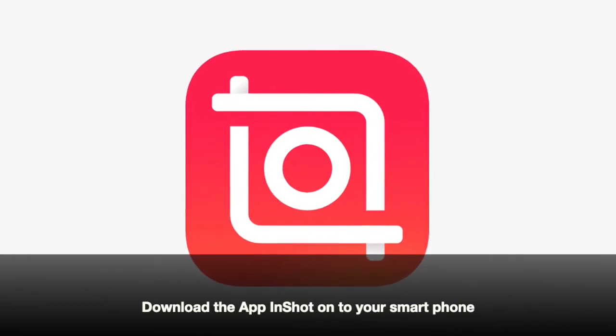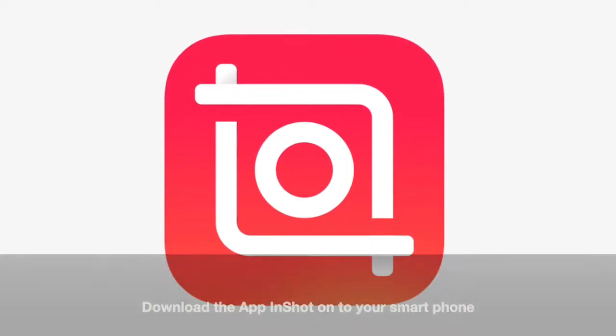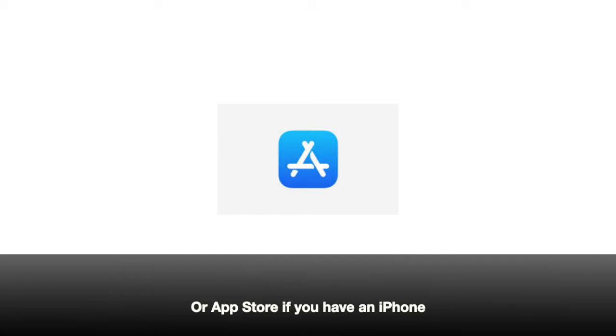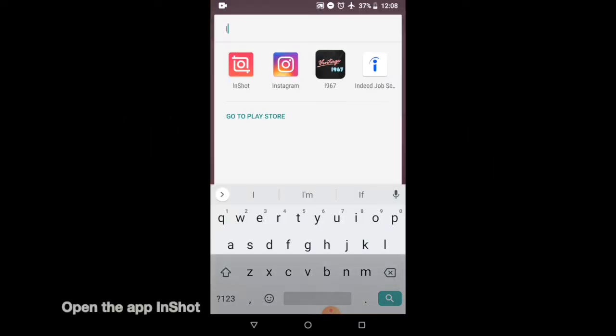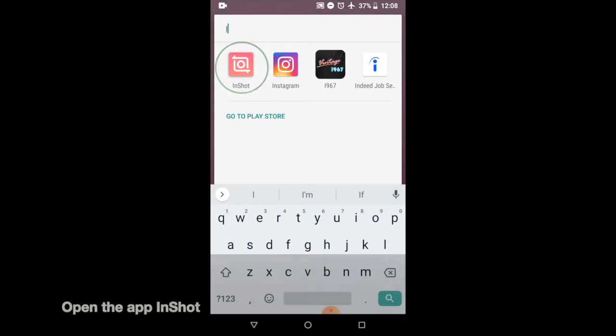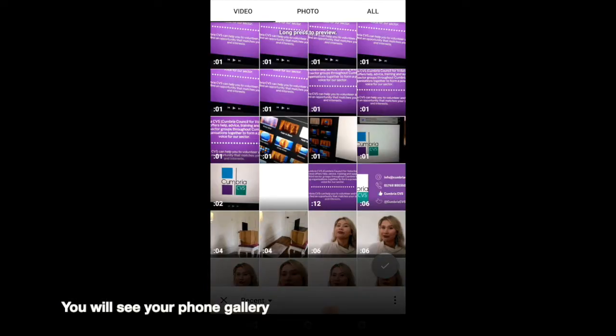So firstly, what you are going to do is download the app Inshot using either Google Play if you have an Android phone or App Store if you have an iPhone. Just click on the app and you will see this screen. Next, click on Video and you will be presented with the gallery footage on your own device.